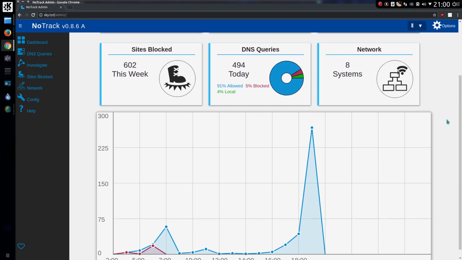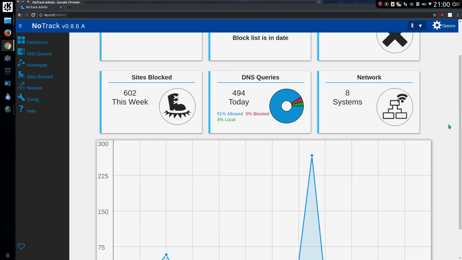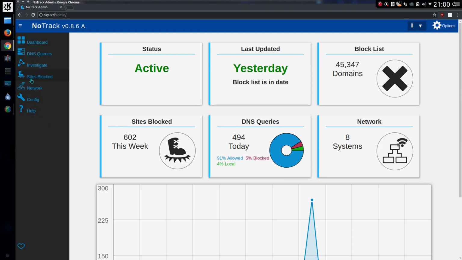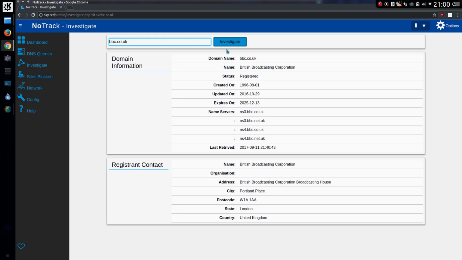My NoTrack server runs on a Raspberry Pi Model 2, and it does the DNS lookups and blocking. Let me show you one of the new features I've implemented: a page called Investigate, which is for doing whois lookups, and actually not just whois lookups, but let me demonstrate one for you right now. By doing a lookup for bbc.co.uk, I press Investigate, and here we are, the whois information for BBC.